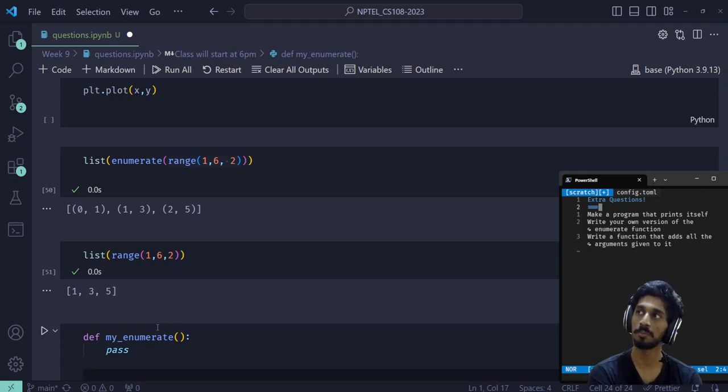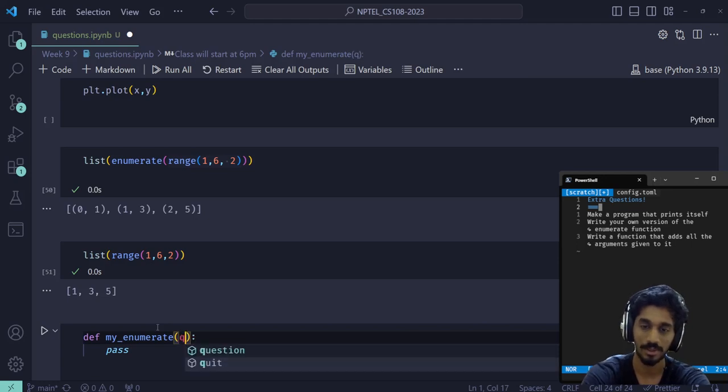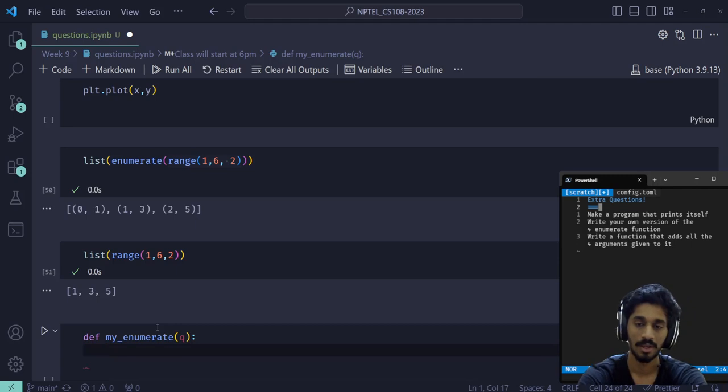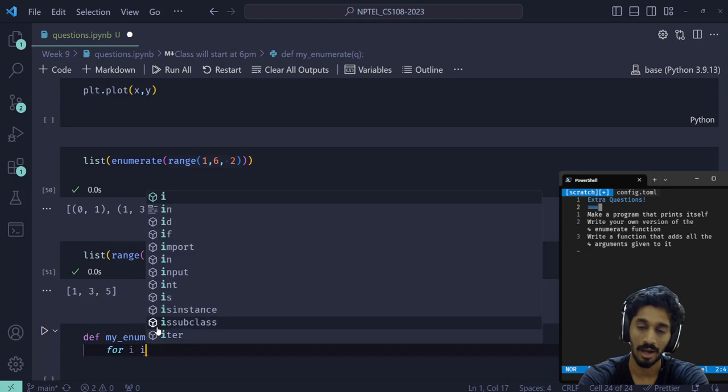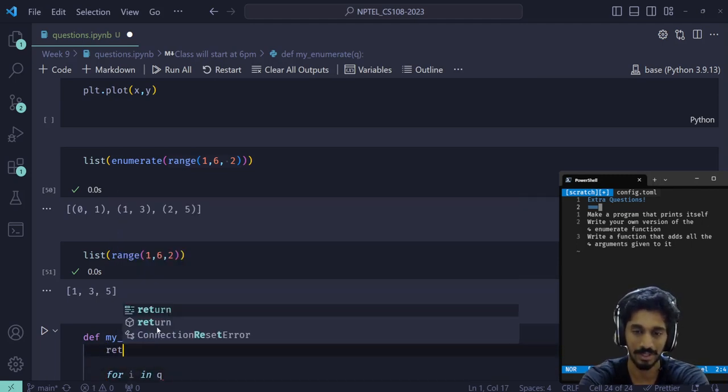Okay, so naturally the input of my enumerate is another list, so we'll just call that q here, and for every element in q, I want to pair it with a number. So I'll do for i in q, and we'll store the return value in ret.